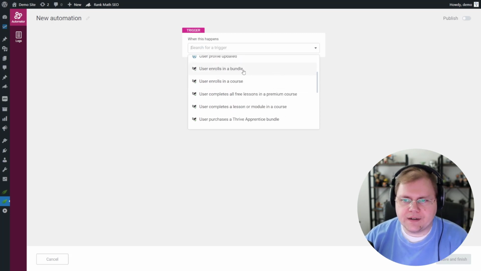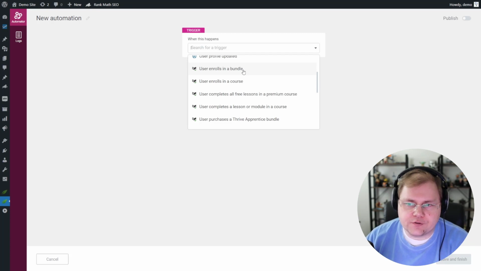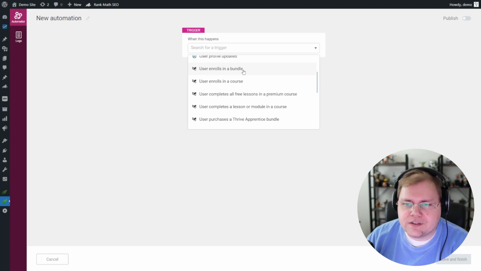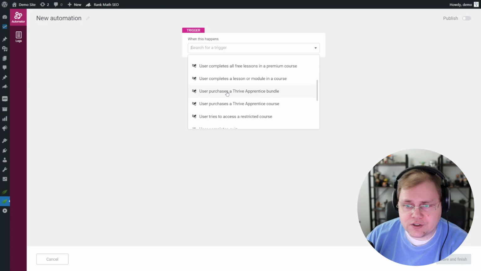I think Thrive Apprentice right now is really at the front and center forefront of everything in this Automator. I think right now pretty much everything is driving people towards Thrive Apprentice. I also think that's a big part of Thrive Theme's business right now as well. They are kind of going that direction, at least in the last 8 months, 12 months, it's been pretty Thrive Apprentice focused, rightfully so. It's the biggest market right now. But there's a lot of things in here, like when users enroll or complete, or when they purchase.